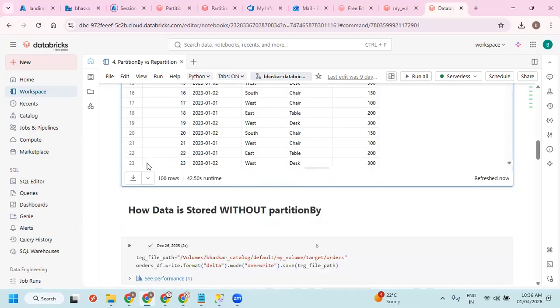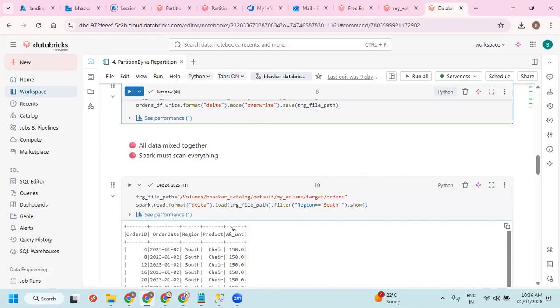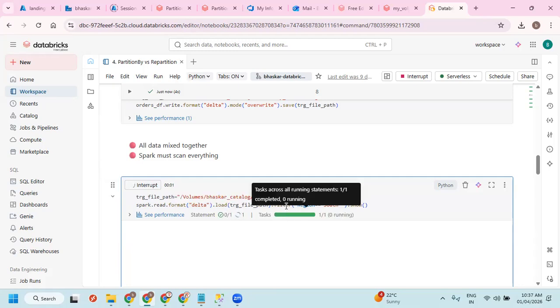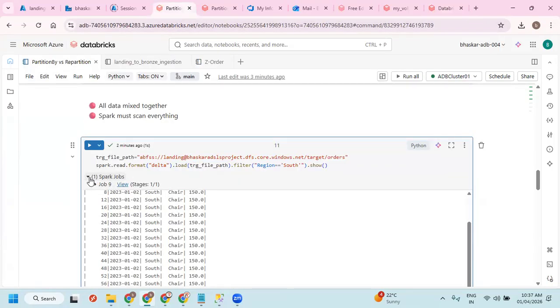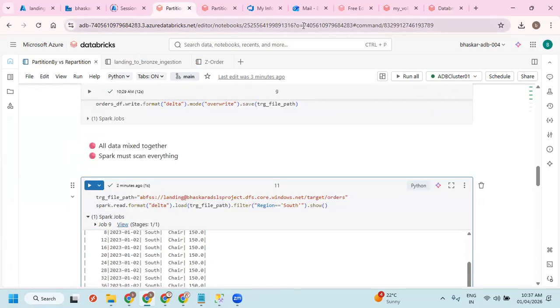So I'm able to see the data here. Let me write it. I'm just overwriting this data into the target. And then when you read the data with region equal to south, you see this performance option is not available. Maybe they may include it later. Not sure how much time they may take. But here I'm having that feasibility, so I just wanted to take you through this.